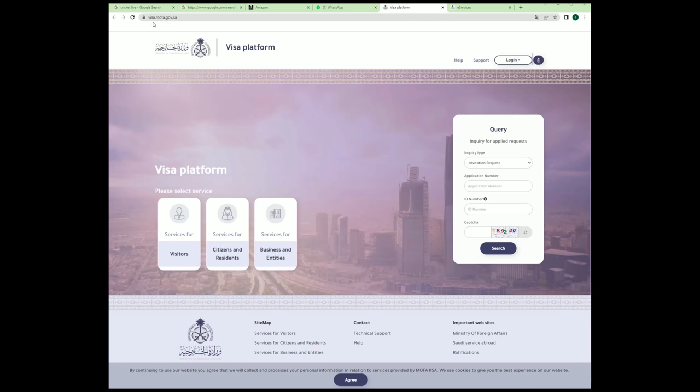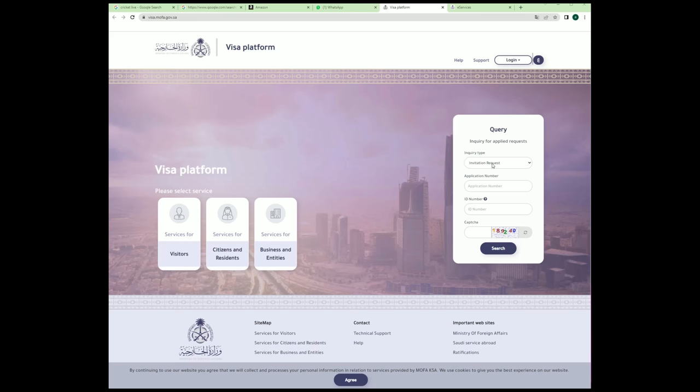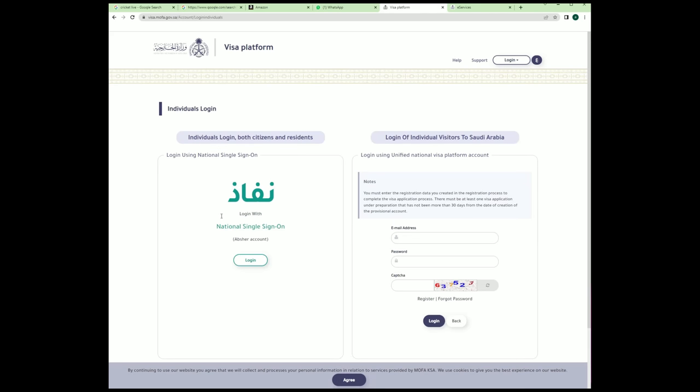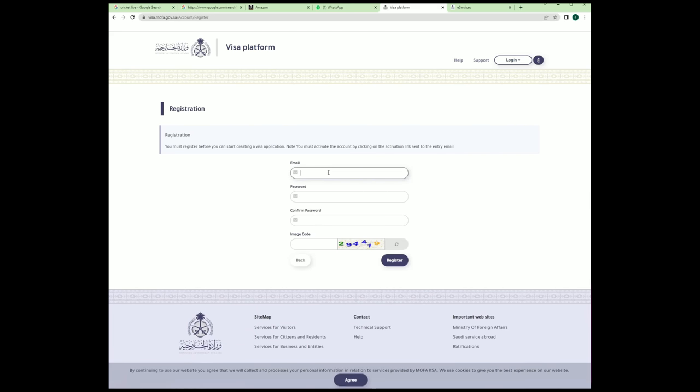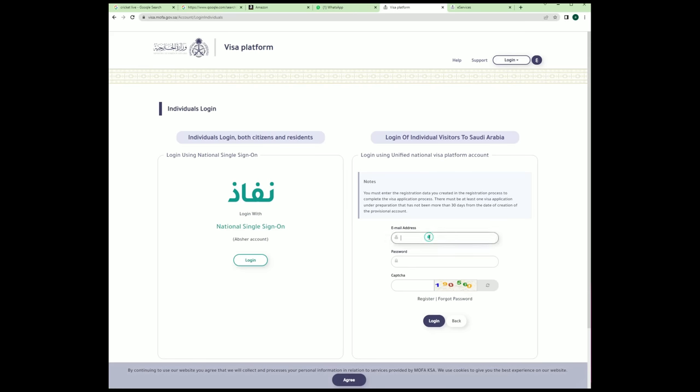First of all, we have this website called visa.mofa.gov.sa. Before you start anything, you need to make a new account. If you do not have an account, just click individual login. You cannot use this option because it is only for Saudi residents. Here, you can register a new account with an email and password. After you make the account, you need to log in with your account by simply putting the ID.